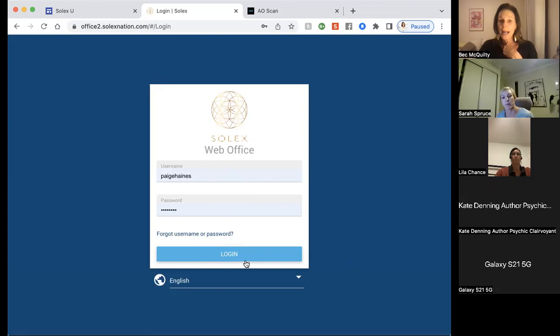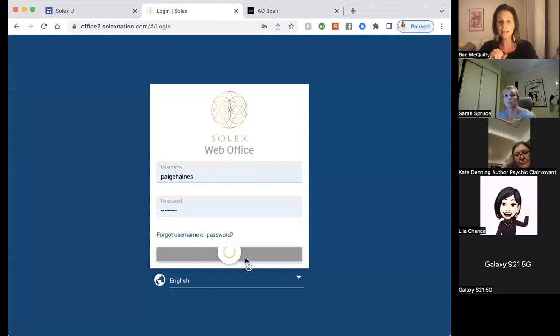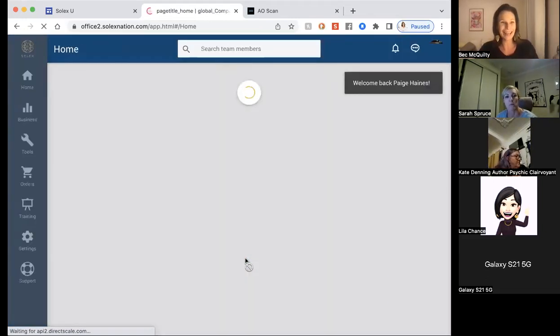Now, initially, you should have been sent an email from head office, and it should have, I'm pretty sure, a link to that back office, as well as a link to the app, the AOScan app. And as well as, I'm pretty sure, a Solex University link as well as what it comes with now. Now, I started before the Solex University, so I didn't receive that, but I'm pretty sure that's what it comes with. So when you press login, it will take you to, hopefully my internet's going to work for me.